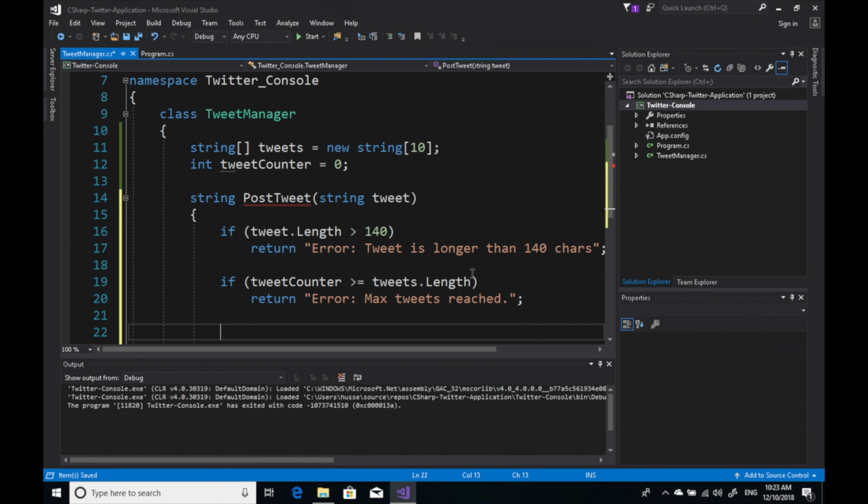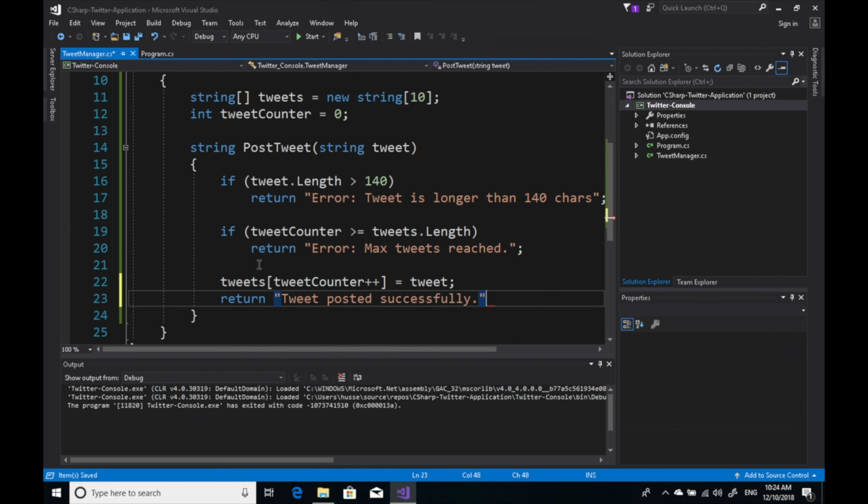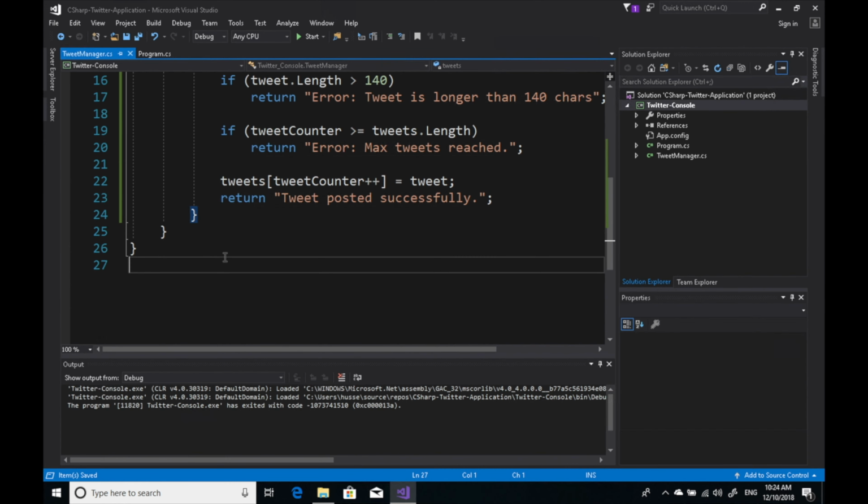Cool. So we're just isolating the code in this little place. And if all these are satisfied, if that's okay, we will move on. What we're going to do here is literally just do tweets sub tweet counter equal the tweet that we just received. And then we can return tweet posted successfully. How about that, guys? Sounds good? All right, so that's post tweet.